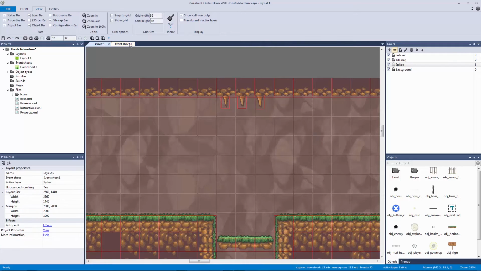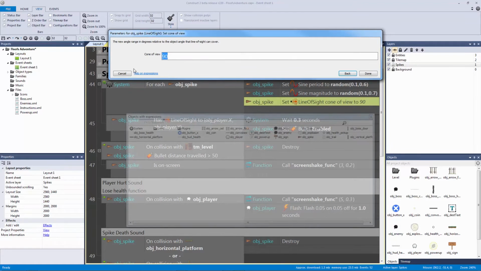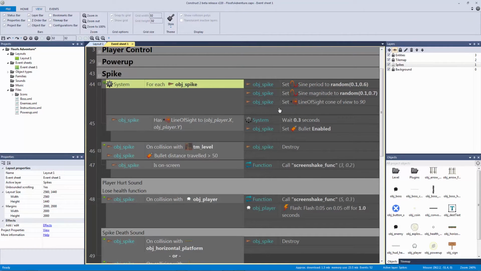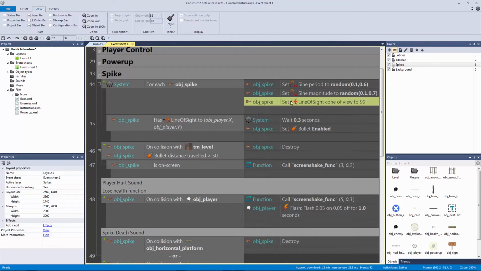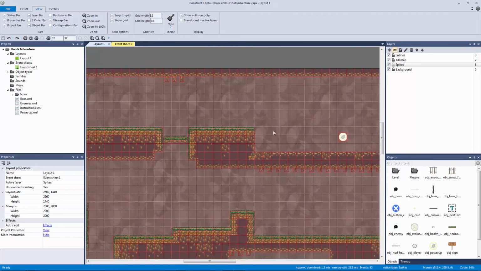So to fix that, all I had to do was add in set line of sight cone of view to the spike to our for each, and now they all have the same cone of view of 90 degrees. So if you didn't make that mistake, or if you're watching this in real time, you don't have to. Well, I guess you may have already copied and pasted all of these too.